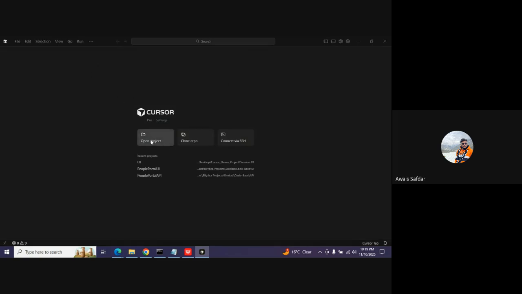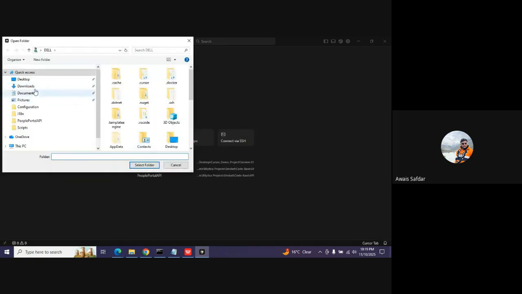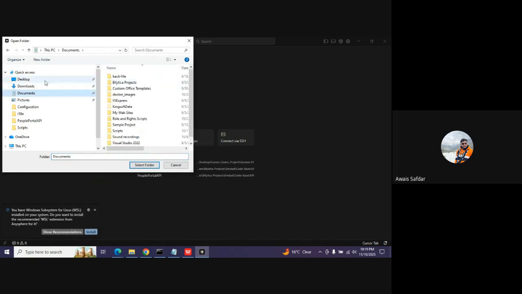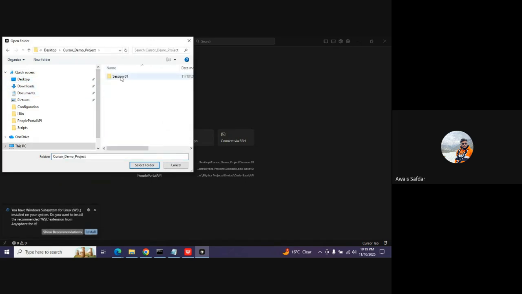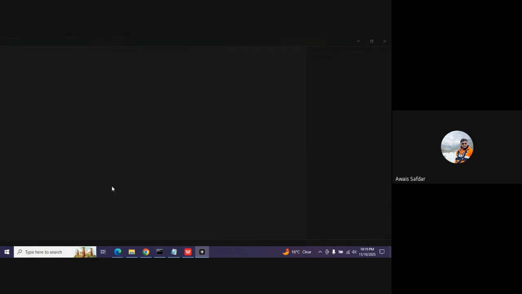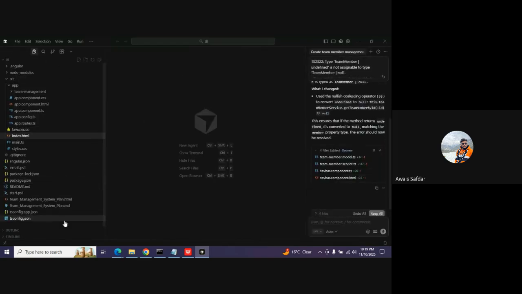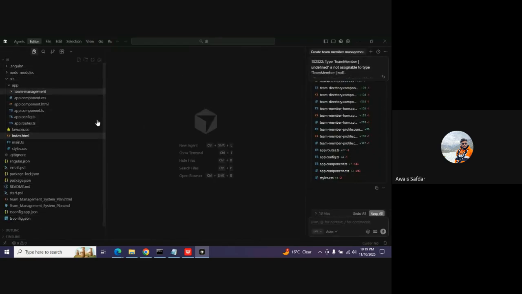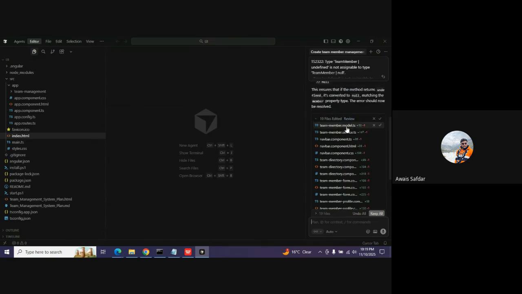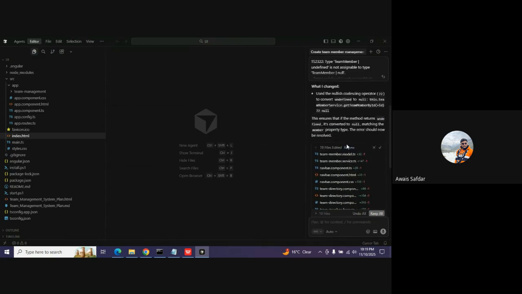For opening my project, you have to go to the project folder. Okay, so here is my project folder. I go there and select the folder, and it opens on the left side. You will see all my project files are visible here, and there is a view where you can chat with your codebase. I have made some changes related to my codebase.